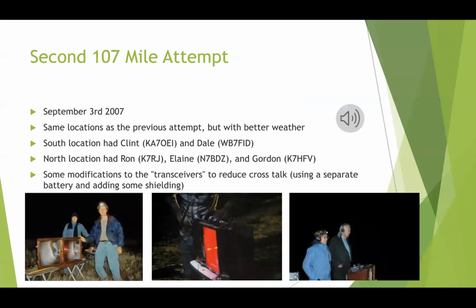They tried again on September 3rd. The weather was much better, much more cooperative. This time they had made some modifications to the transceivers to reduce crosstalk. They found that when both the transmitting side and the receiving side were running from the same battery, there was some crosstalk between the two. And by splitting that out and running a separate battery for each side, the transmitting side and the receiving side, and adding some shielding in between the two, they were able to clean that crosstalk up quite a bit. So we've got a little bit of audio here.